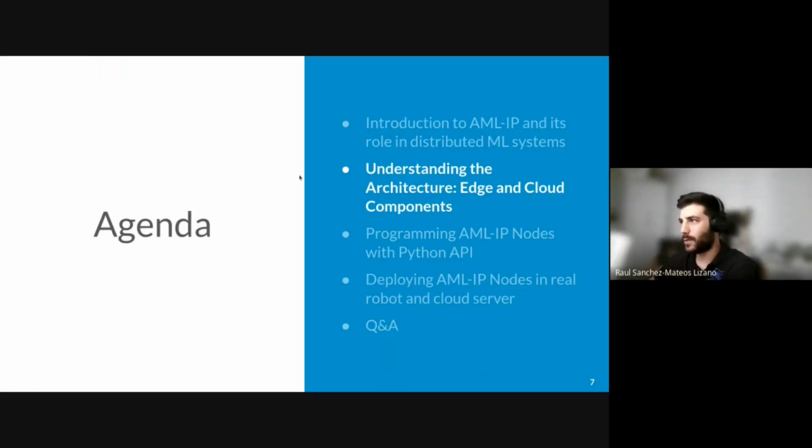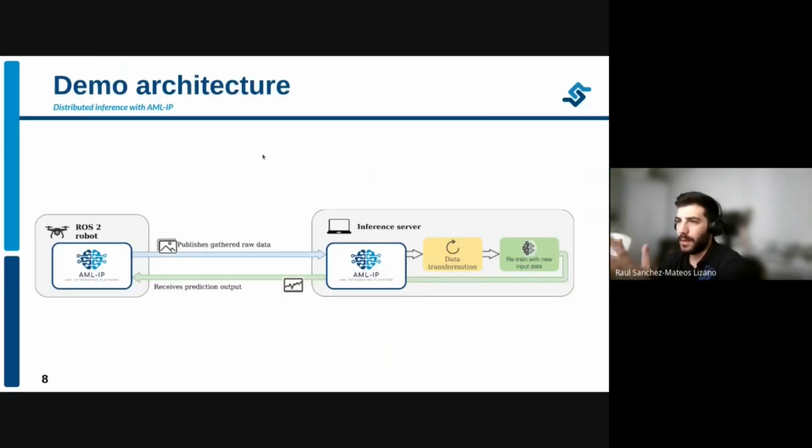So once I finish with the brief introduction, I will move forward with understanding the architecture. Mainly, I will focus on the edge and the cloud components. So here I have the architecture that we are going to deploy in this workshop. On the left side, I have the ROS2 robot. Here on the ROS2 robot, we have already deployed the AML integrating platform, specifically some nodes of the AML integrating platform. And then on the right side, we have the inference server.